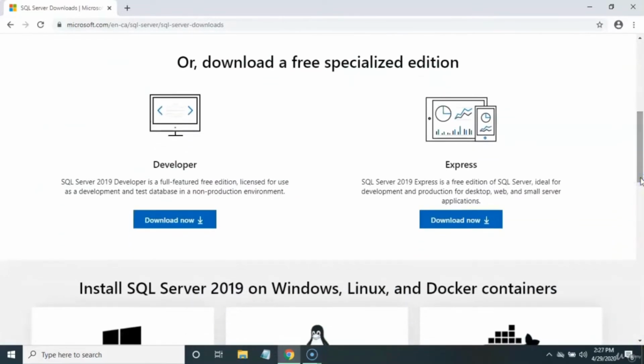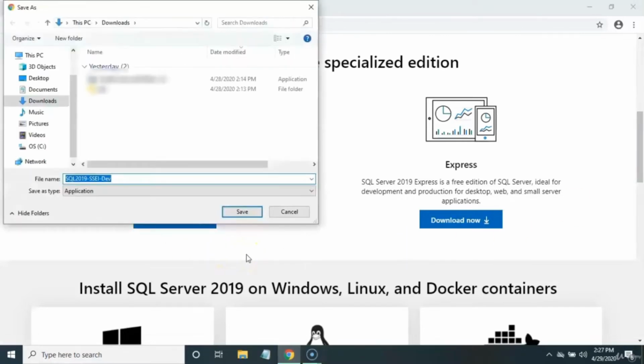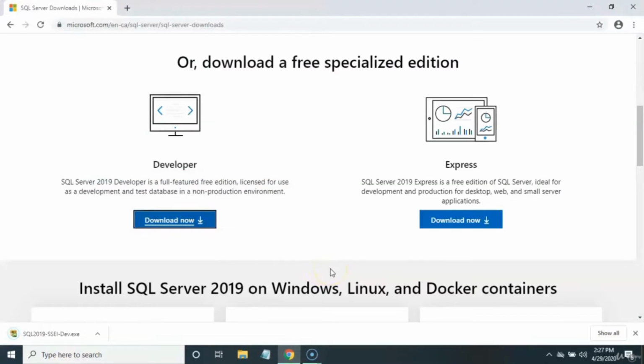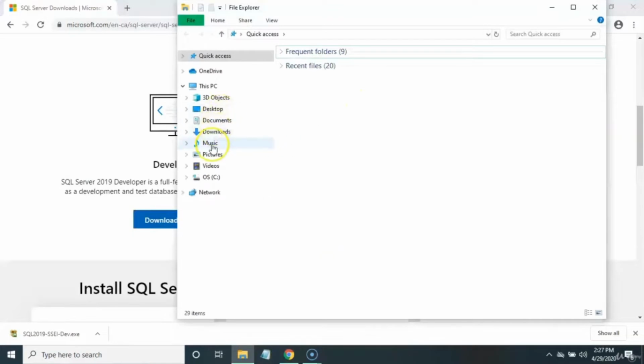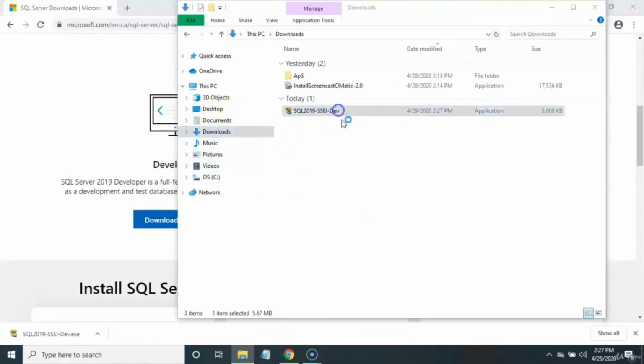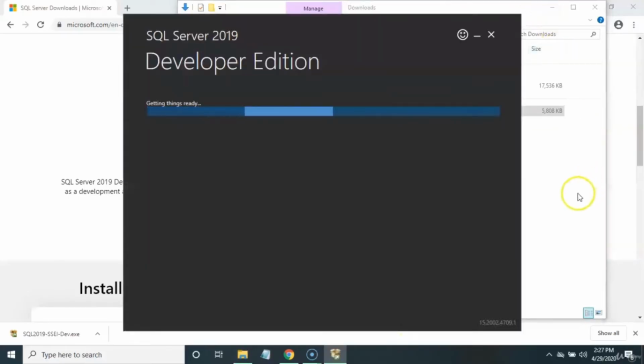SQL Server 2019 Developer Edition is a fully featured free edition which can be used as a development and test database within a non-production environment. Go ahead and click on Download Now. Select the location you want the file to be downloaded and click on Save. Once the download is completed, open the folder where you have the download file and double-click on the file. If you get a pop-up, click Yes to allow SQL Server 2019 to make changes to your computer.